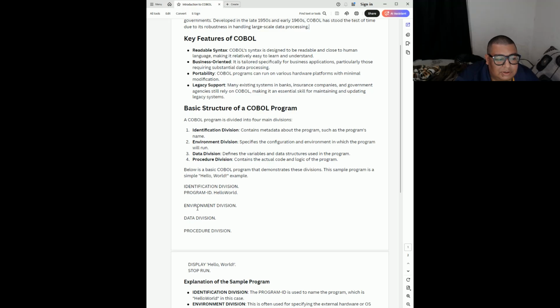The next division is called the environment division. The environment division is where you specify your configuration and the environment in which the program will run. For example, if you're running on an IBM OS/390 or OS/370 system, you're probably going to have to specify that in the environment division.